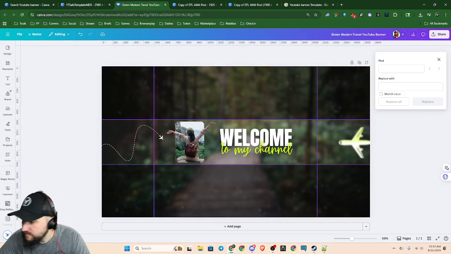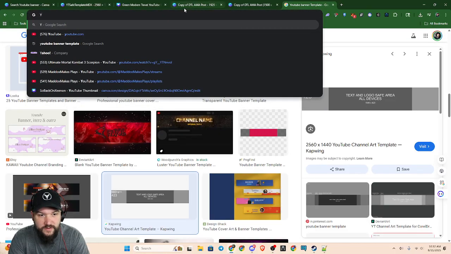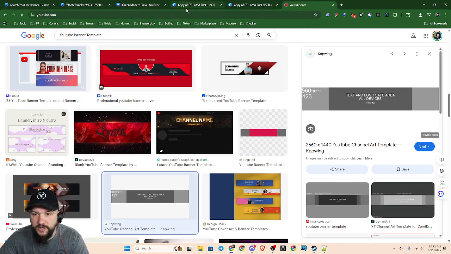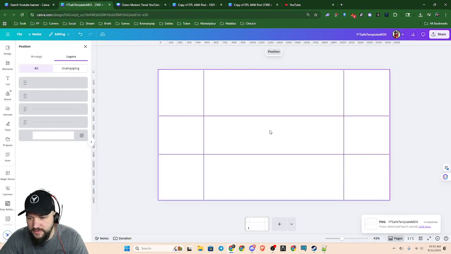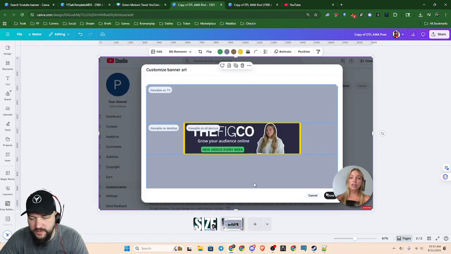All right, so what's the usefulness of this line? That's the question. Okay, so we go to YouTube. I'll show you exactly the usefulness of this line. This is your safe space, okay? The box in the middle here is safe space because this is where everything goes. It was shown really well on this image.